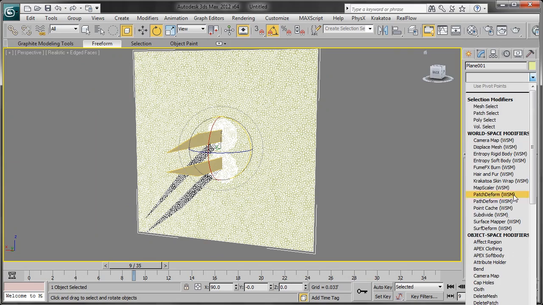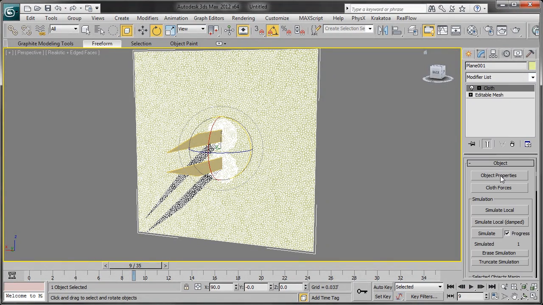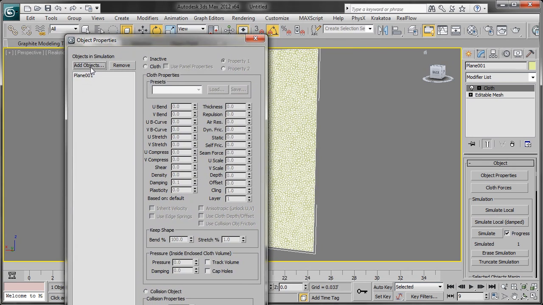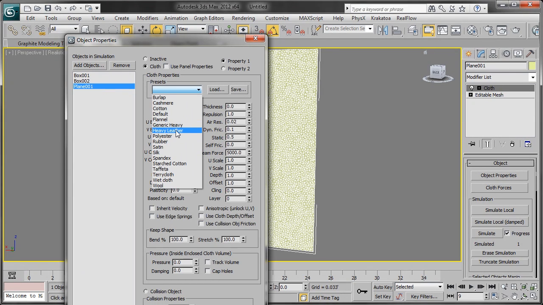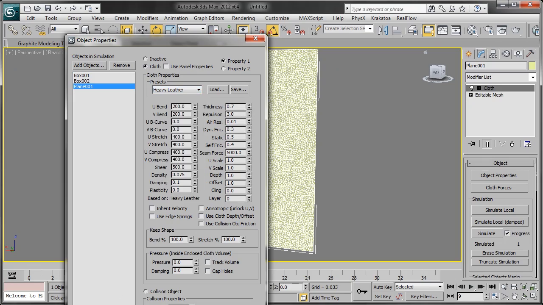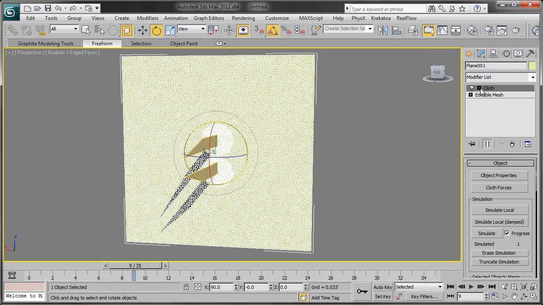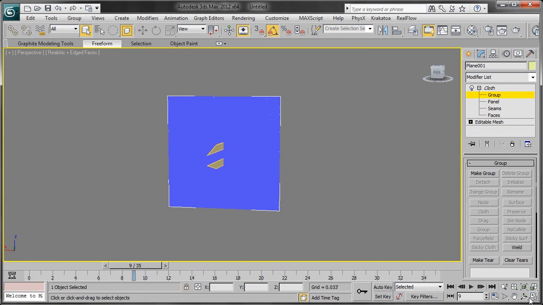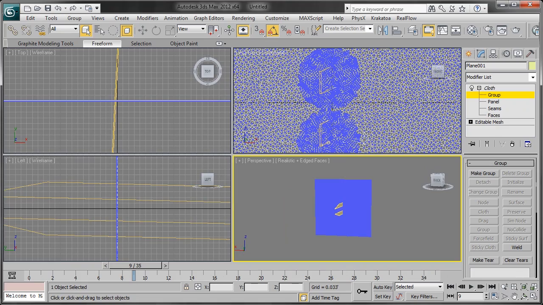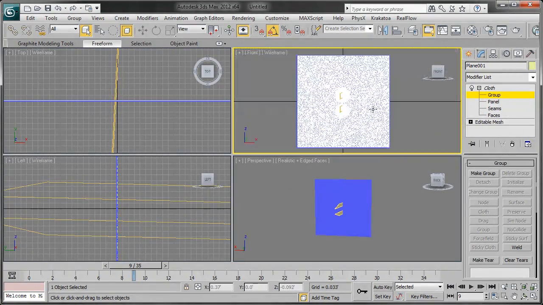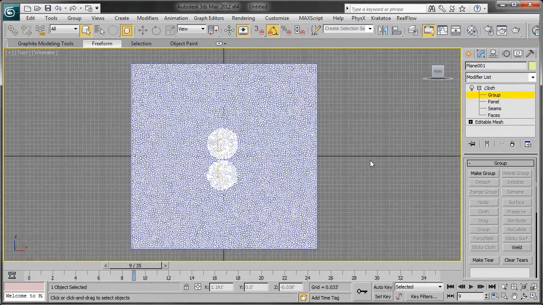So I'm going to add the cloth modifier, object properties, and I'll add in the two boxes, change them to collision object, make sure I select cuts cloth, change the plane to cloth, and I'll change it to heavy leather, just like the jacket our actor had. Okay? And now what we can do is expand the cloth properties, select group, and now we want this cloth to stay where it's at, because right now if we do run the simulation, it's just going to fall endlessly in this 3ds Max project.